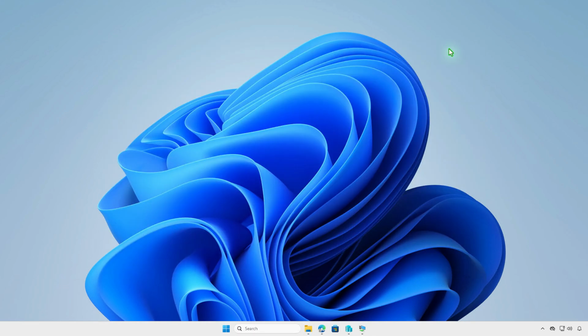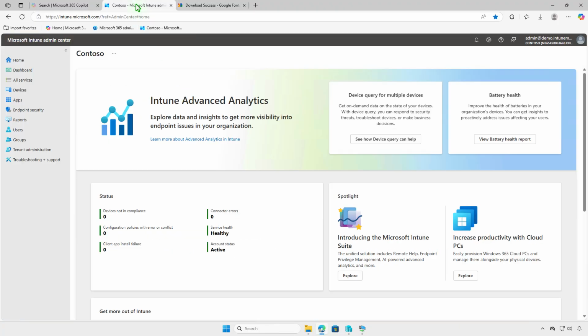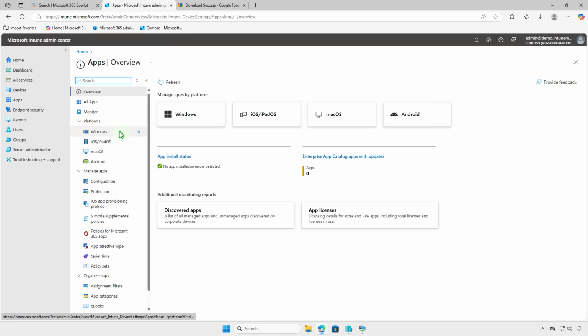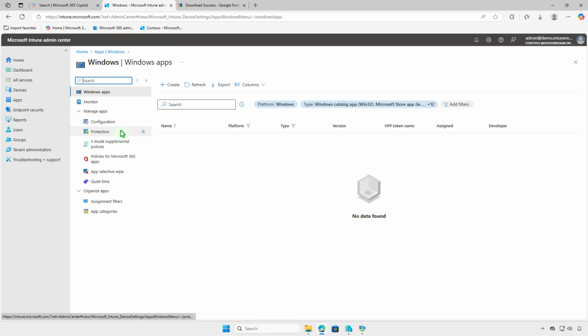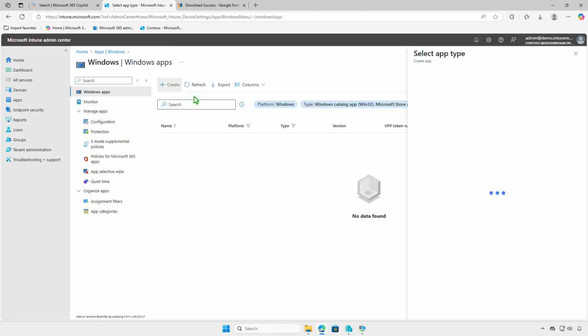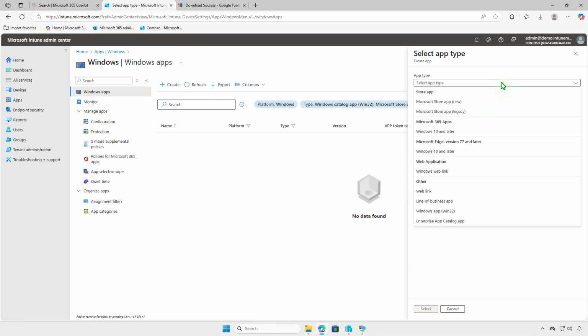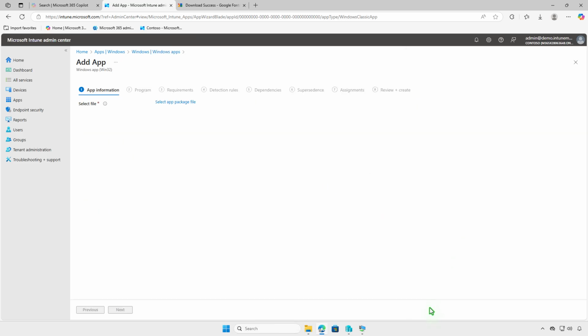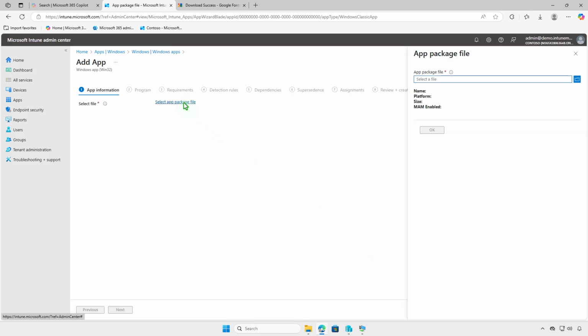Finally, log in to the Intune Admin Center and add a new Windows app deployment. From the drop-down menu, select the app type as Windows app (Win32). For the app package file, select the output .intunewin file that you created.